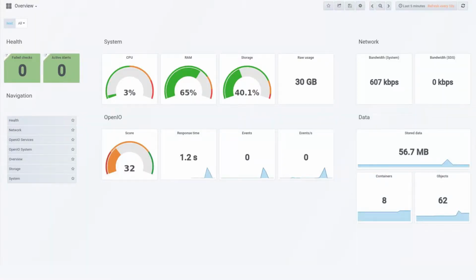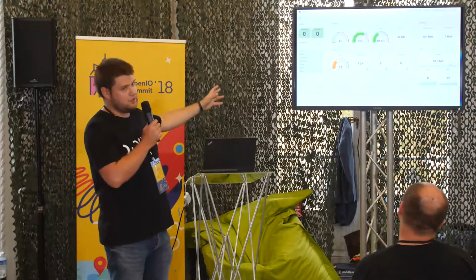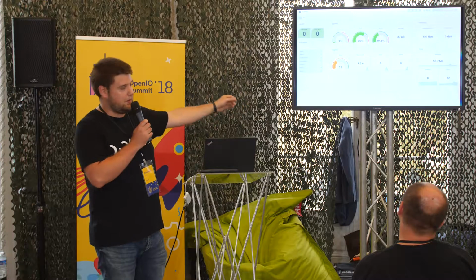I'm going to show you some screenshots, but this is going to be in the demo again. So Grafana would look something like this. You're going to have a view in real time. This is what we're aiming for in terms of observability. We want one page, no scrolling, which shows us the most information it can of an OpenIO cluster.